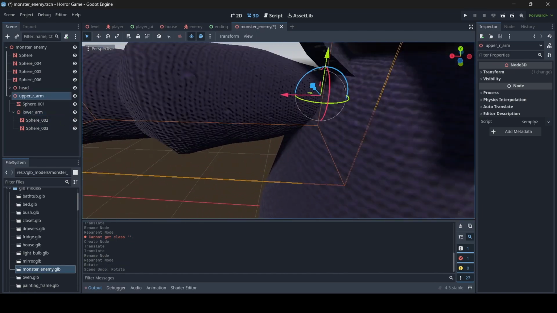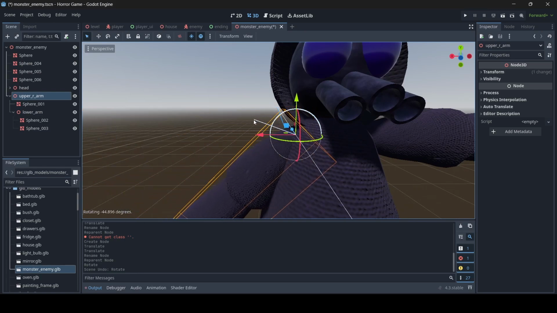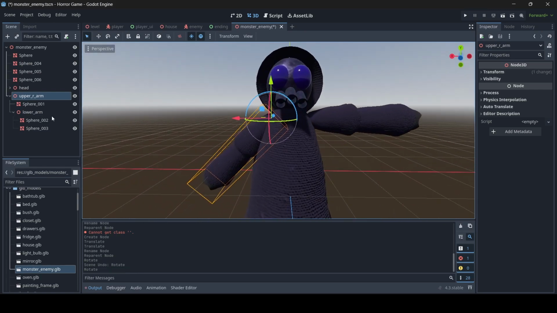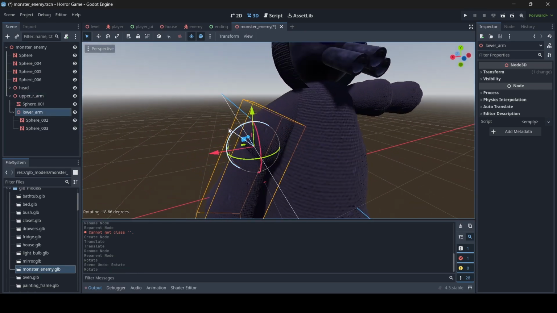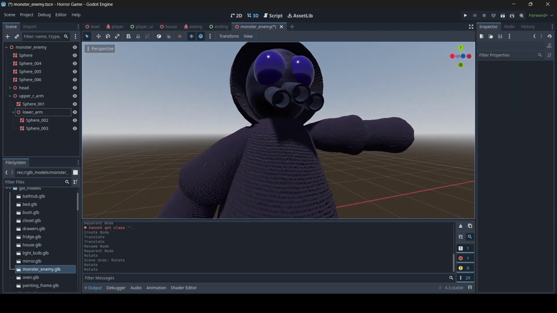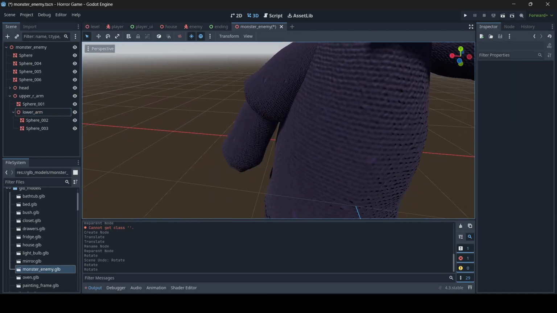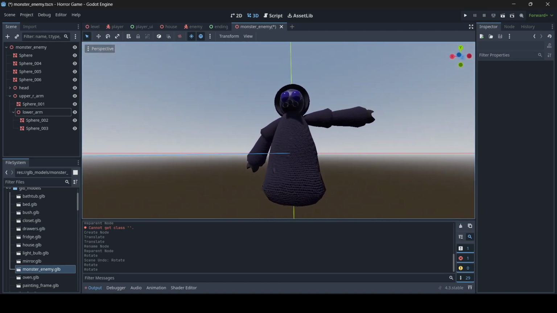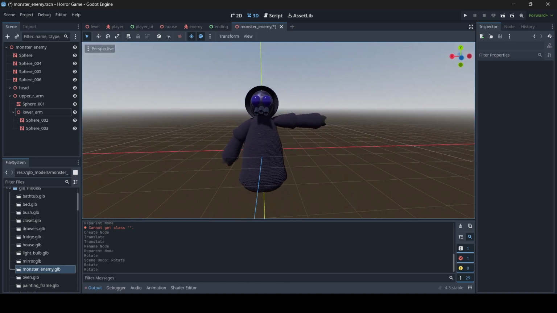And then we can also rotate the upper arm as well. So now the lower arm and upper arm for the right arm are completely rotatable. As you can see, I've now rotated the upper arm to be facing down with the lower arm facing a bit more down. So yeah, we can do that now.